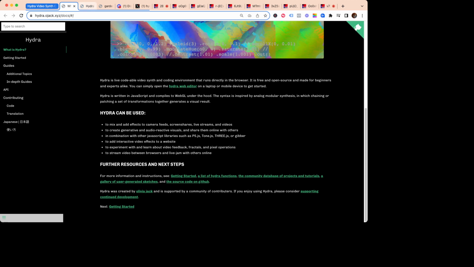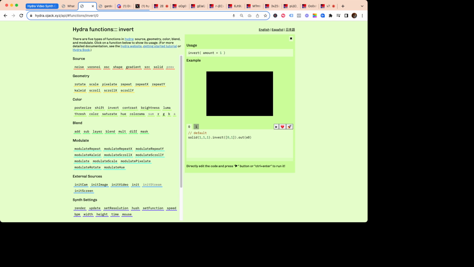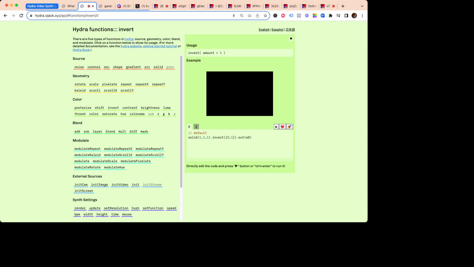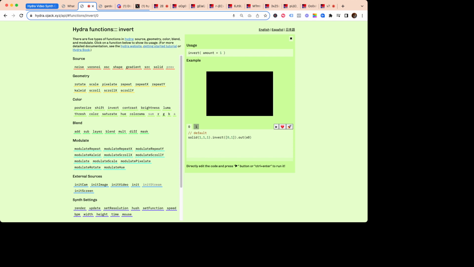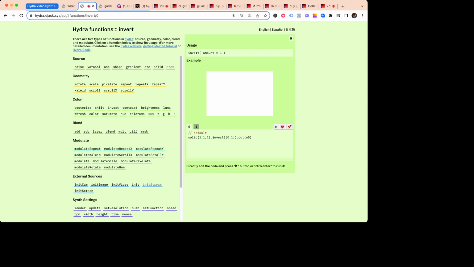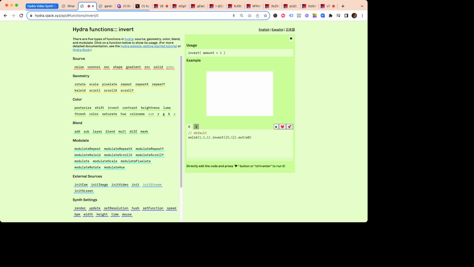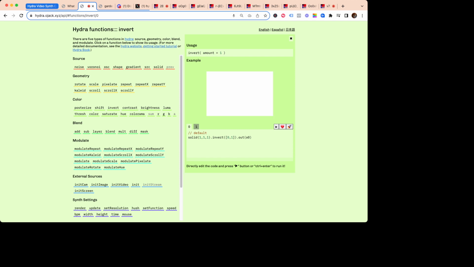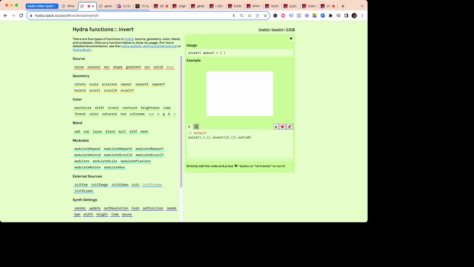Let's jump into this next tab here, which is a list of functions for the Hydra environment. There are 5 types of functions in Hydra: source, geometry, color, blend, and modulate. When you scroll down through this list, it actually creates an example, and you can even see it in use. So 0 is just like the base code. I actually don't even have the terminology. Personally, I don't have the terminology for these types of things.